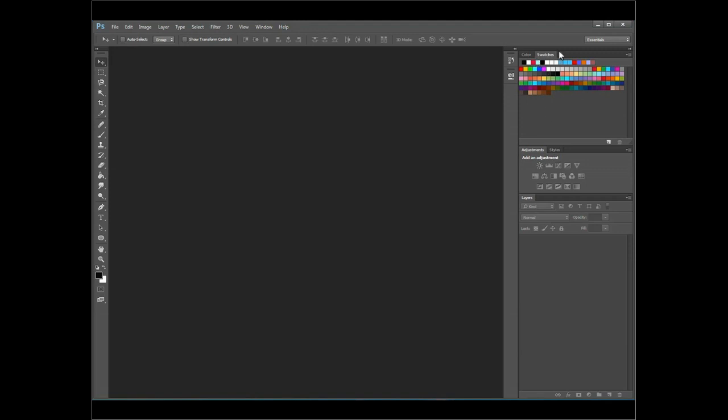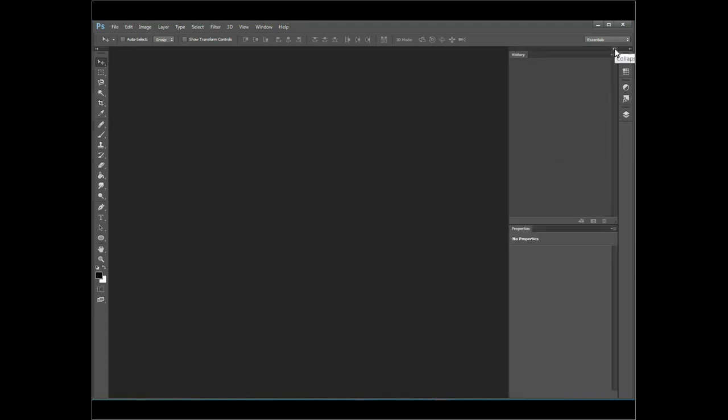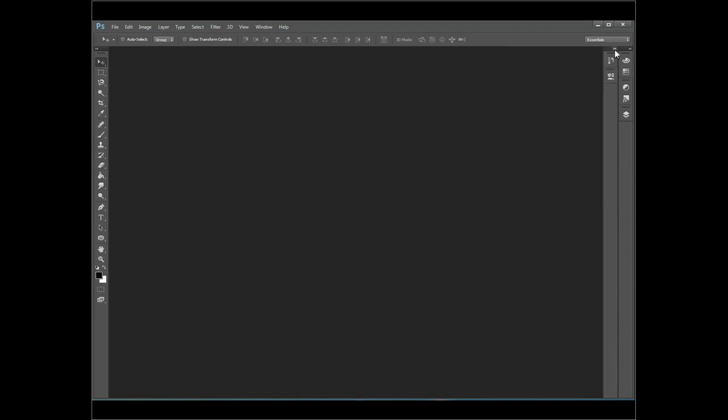You'll notice that right now the panel is actually expanded. If I come over here to these double arrows, I can collapse that panel. You can see that I actually have two rows of panels over here to the side. If I single click the arrow, the history panel comes up. Here the properties panel, I'll drop those back.